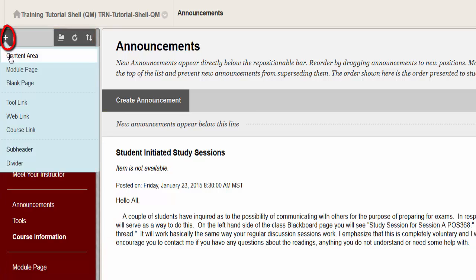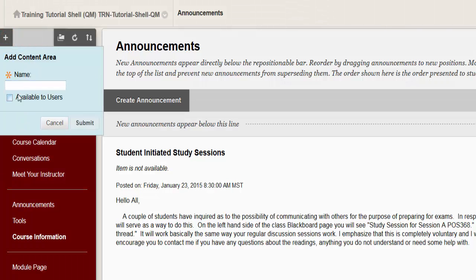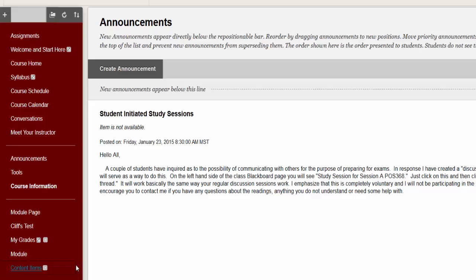To add a new content area, click the plus sign, then on the content area, give it a name, make it available to users, and click Submit. The new item will appear at the bottom of the menu. You can move it up into the menu as described before.